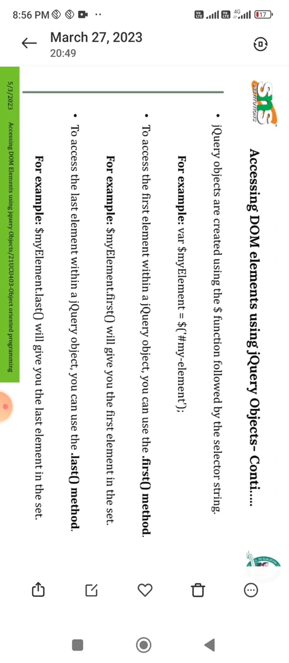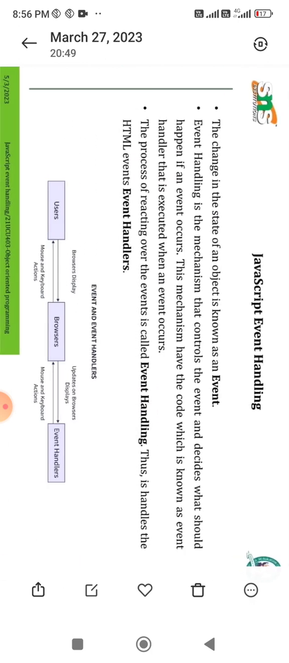Next is how to access the DOM elements using jQuery objects. jQuery objects are created using the dollar function, as I said already, followed by the selector string. The syntax is given in the slide itself. The next method is to access the first element within a jQuery object; you can use the first method, and that syntax is also given. Next is the last method, whose syntax is also given. Using these three syntaxes, we can access the DOM elements using jQuery objects.